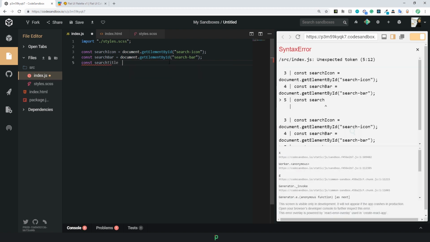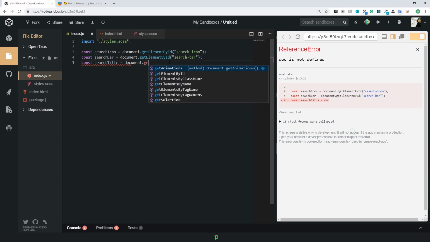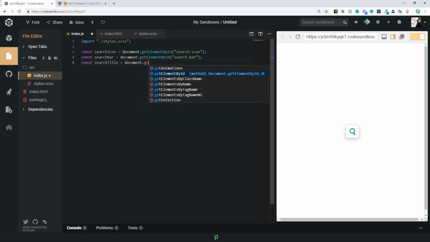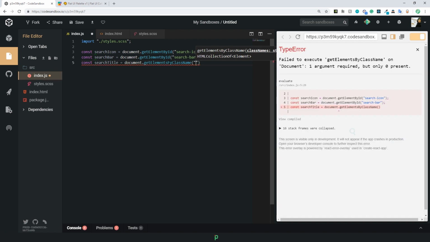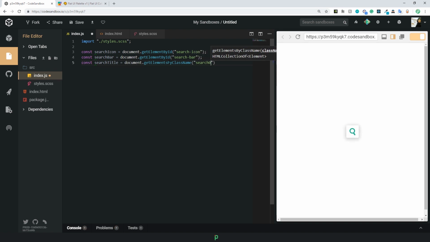So it's going to be search title, and I'm going to use document get elements by class name, because the search title is identified using a class name instead of an ID. So search title, and this function returns a collection, like an array of all the available elements that have the same class name you specified in here. So we can just access the first element, since we are pretty sure that a single element has this class name.